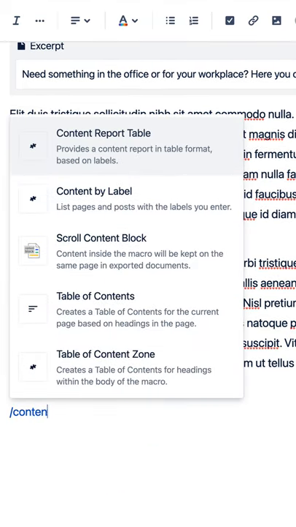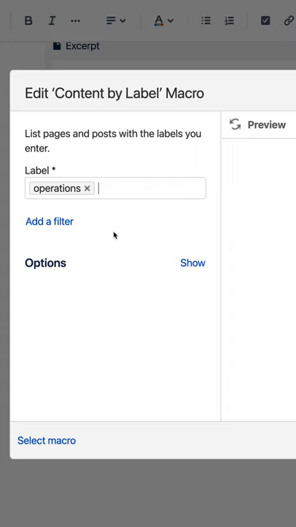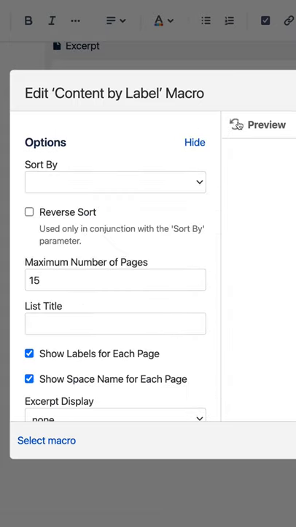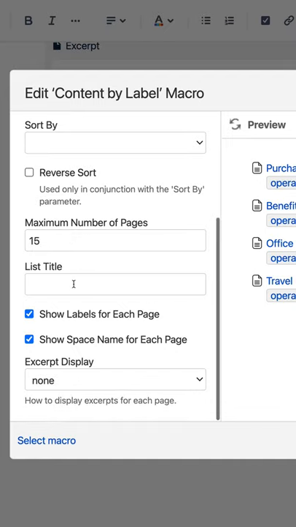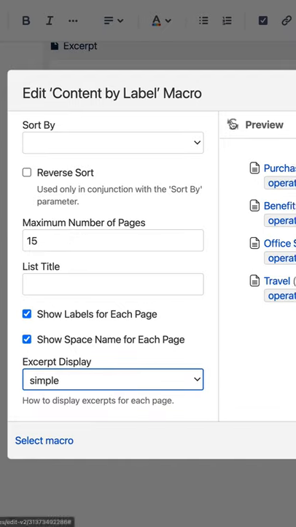I can use the content by label macro to very quickly create that. So here I can enter the operations label. And I can even add some other options. So maybe, for example, I want to limit the results that are displayed in this list, or maybe I want to show the excerpt of all of these pages.